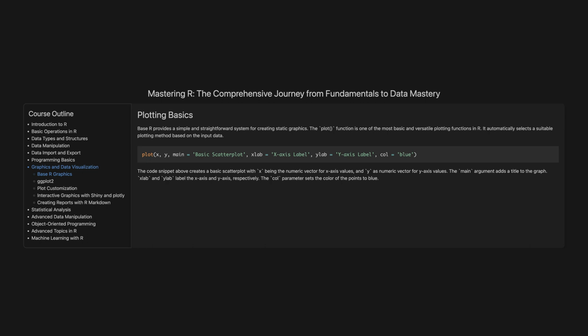The code snippet above creates a basic scatter plot with x being the numeric vector for x-axis values and y as numeric vector for y-axis values. The main argument adds a title to the graph. xlab and ylab label the x-axis and y-axis respectively. The col parameter sets the color of the points to blue.